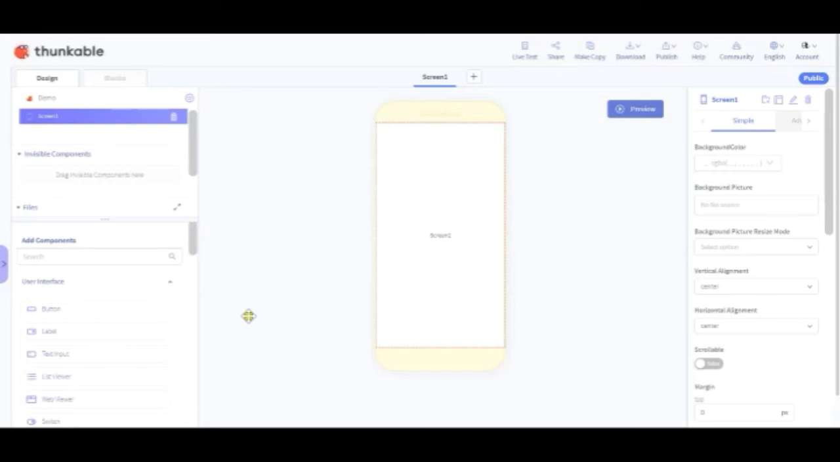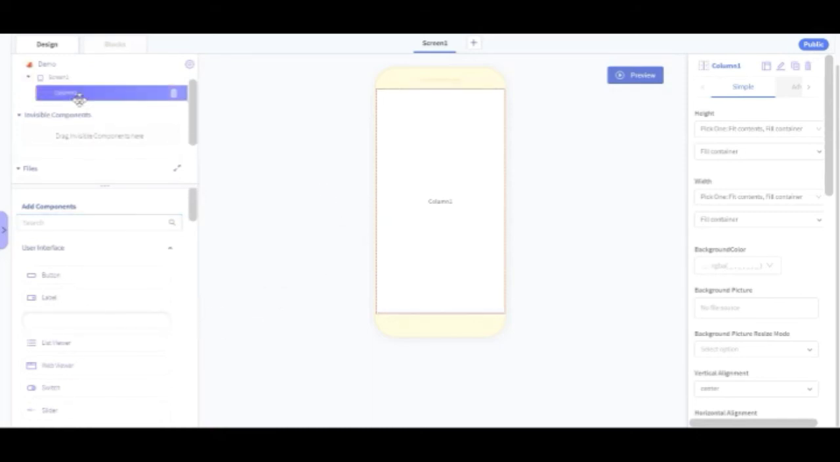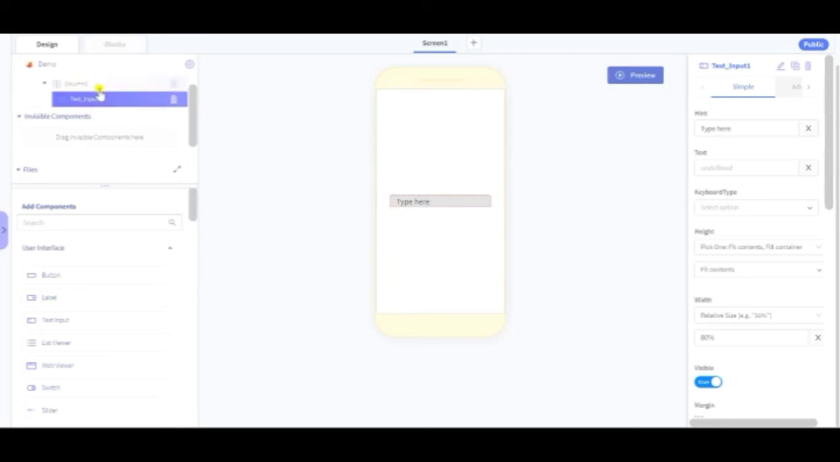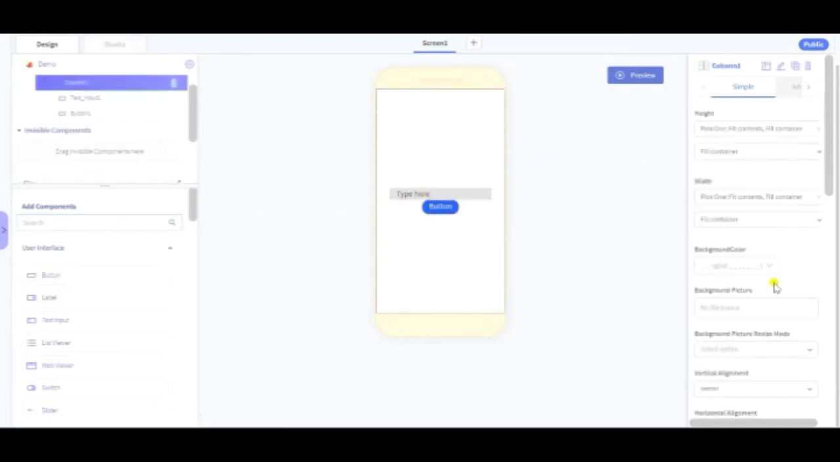So now for creating this project, first of all we need a column. So let's drag it. Here it is. Secondly, we need a text input which is available here. Let's drag it. So you can see how I have added the text input in the column. Then we need a button. We just need to drag it and it will be added. So let's do some UI design.